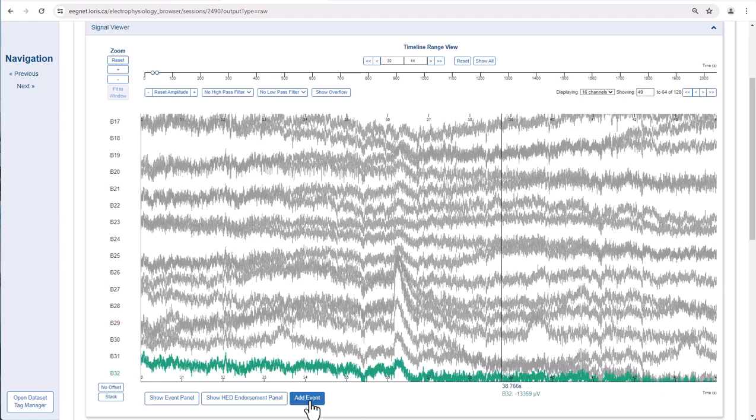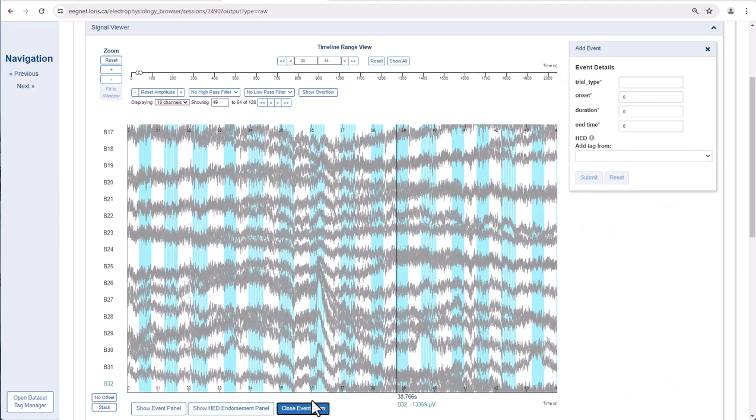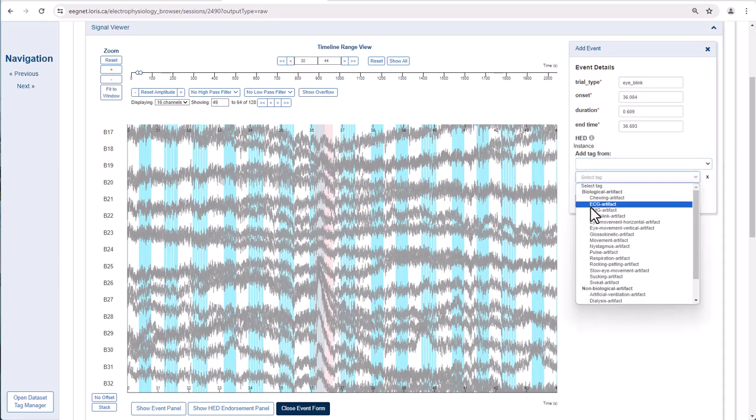The Add Event button, located under the signal plot, allows you to identify and tag events in a recording. Enter the name of your event, then enter the onset time and either end time or duration. You can directly associate HED tags to your new event below.